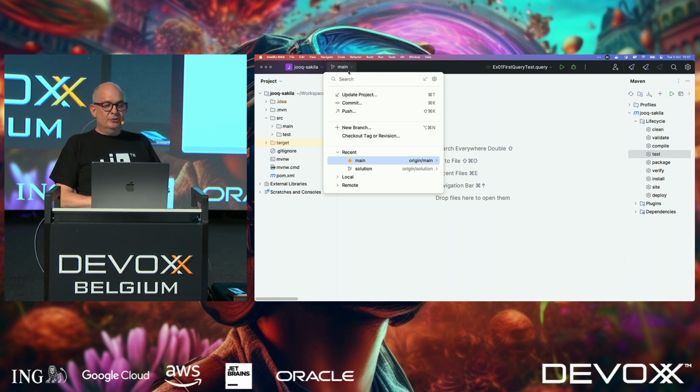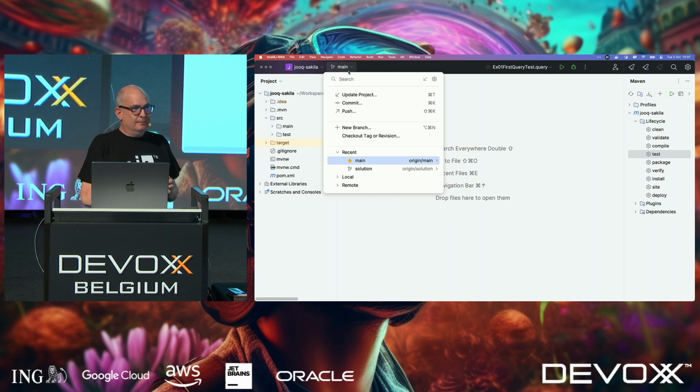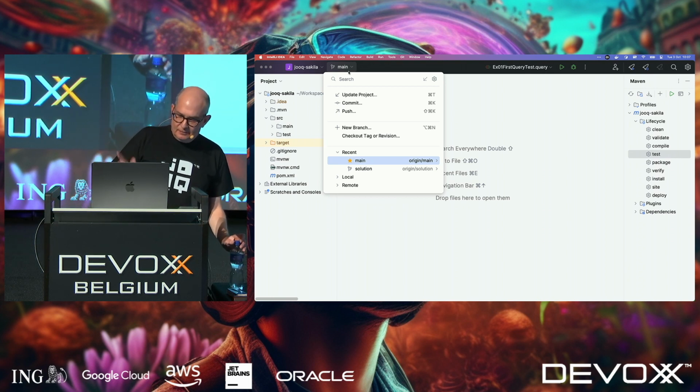No. If you want to use the generated code, you have to do that. Yeah. We will see it. It's very easy. So let's have a look.